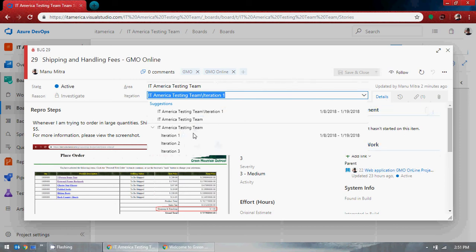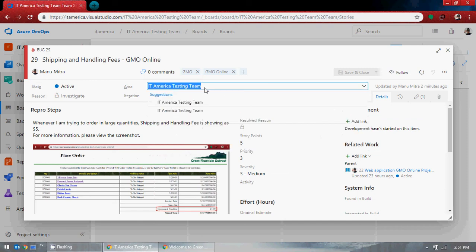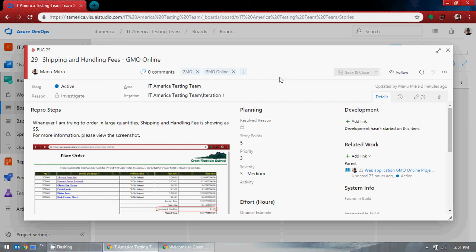Iteration 1, sprint 2, sprint 3, which sprint you're working on. So that's the iteration. And this is the area, which means a project, which project you are working on. Now I did this tags. You can add these tags. If you want to follow me on Facebook, of course you can.